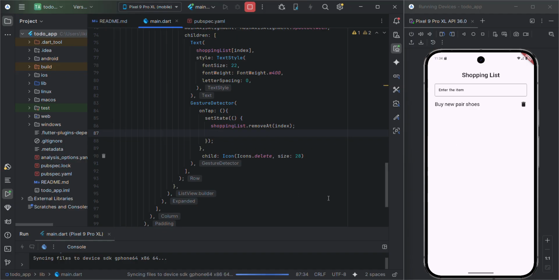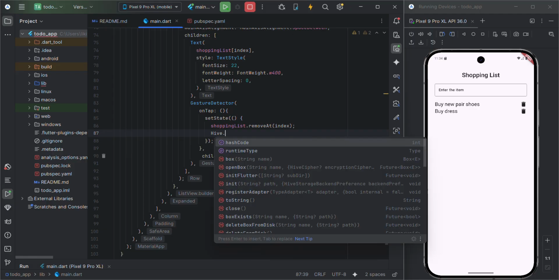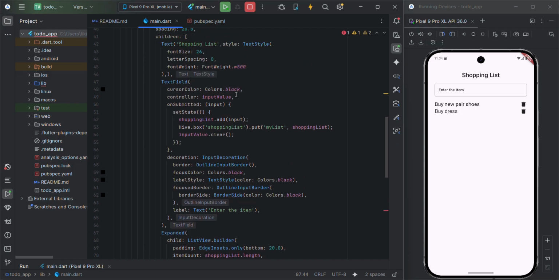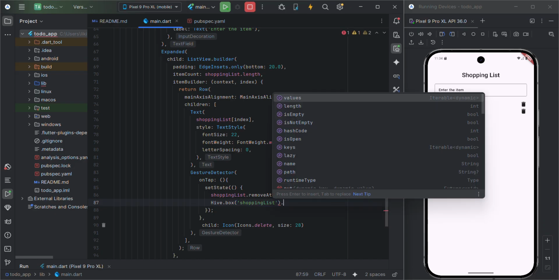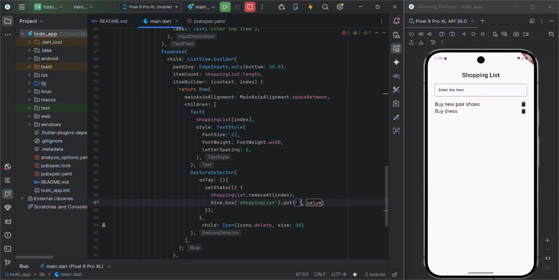See, if I restart, I get the same element back because it has been deleted in memory, not in the Hive. If I want to delete it in the database also, I can write Hive dot, and then the box name, which is nothing but shopping list. I'll copy that, come back here, and paste it. Since I am using a key and value pair, I'll use put only. If it is a single value, we can use delete. We want a key and value, and my key is my list.